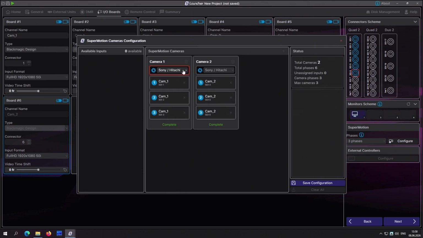In the highlighted area, you can select the camera type from the drop-down list. In this example, Grass Valley cameras are used. Save the configuration.